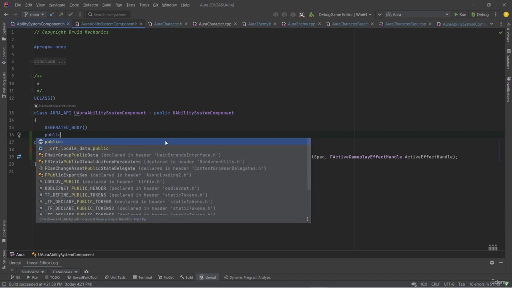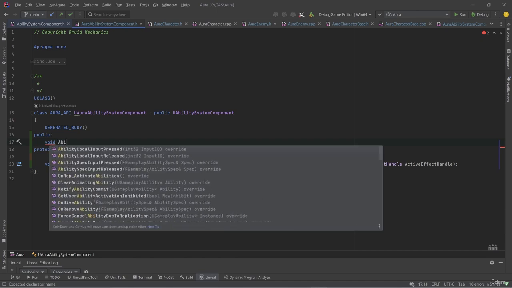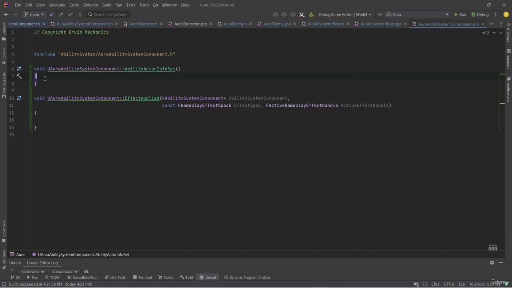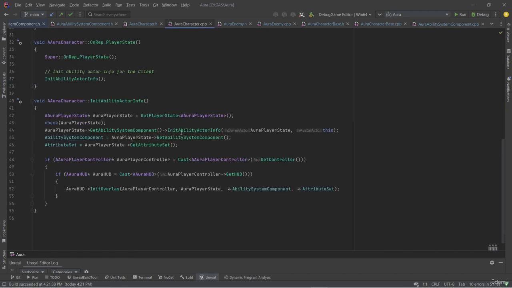So let's give it a public section, and it'll be a void function, and let's just say ability actor info set. So when this function is called, we know that the ability actor info has been set. So let's create a definition for it. And there, we can call this when we set the ability actor info. So we'll do that in Aura character in init ability actor info, as soon as we call init ability actor info, which is right here.